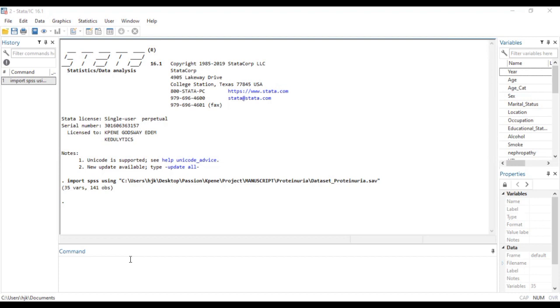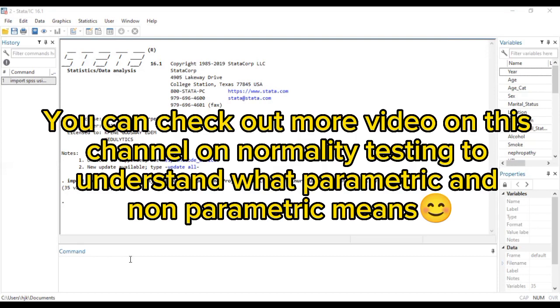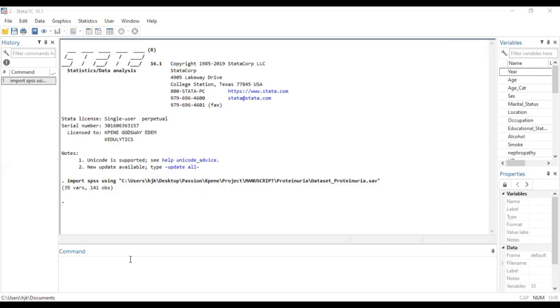I mentioned mean and median. Why? Because when we realize that our data set is parametric, then we'll need to compare the mean. And when we realize that our data set is not parametric, then we'll need to compare the median.